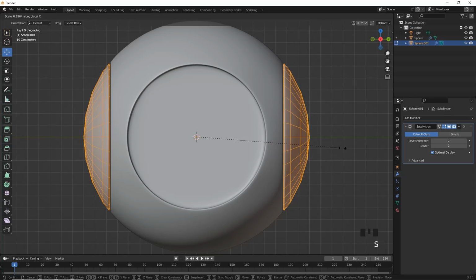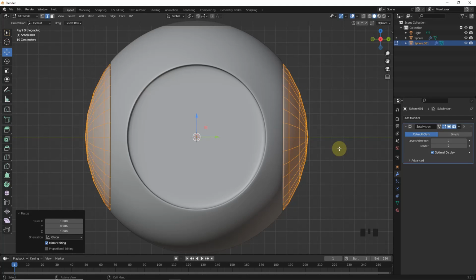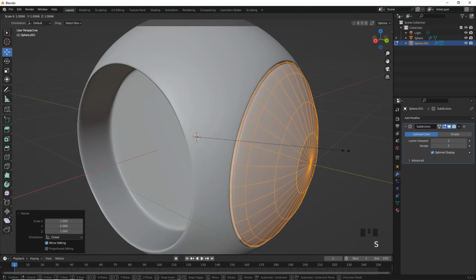Now arrange these objects by scaling them. First, scale on y-axis and then press dot and click on individual origin. Now scale.